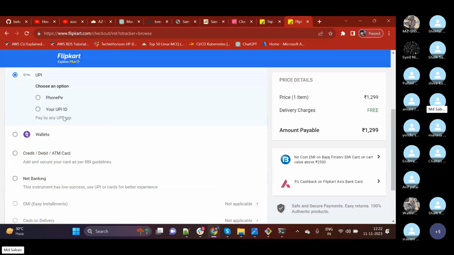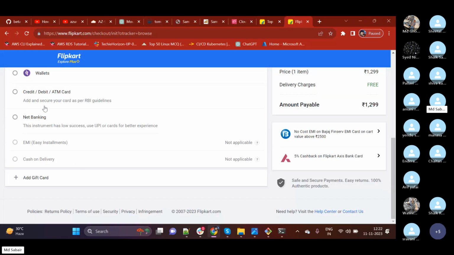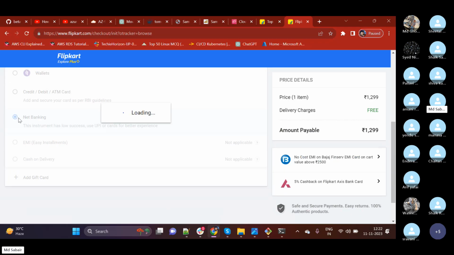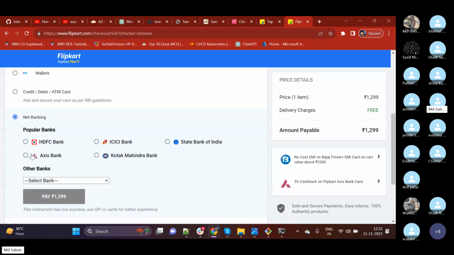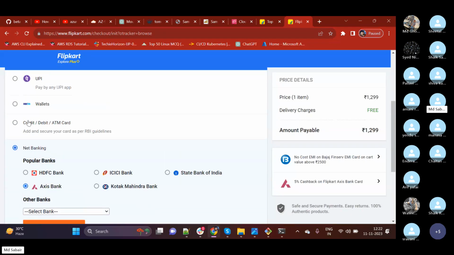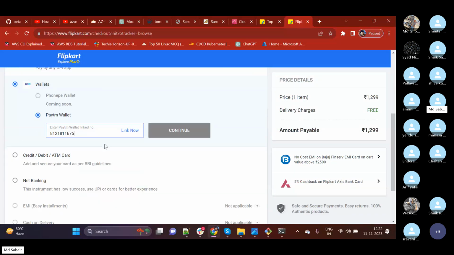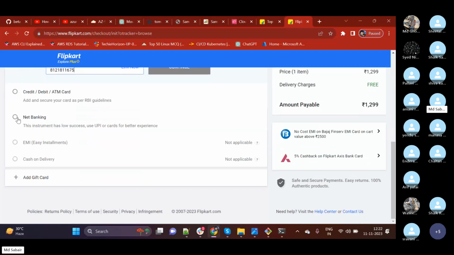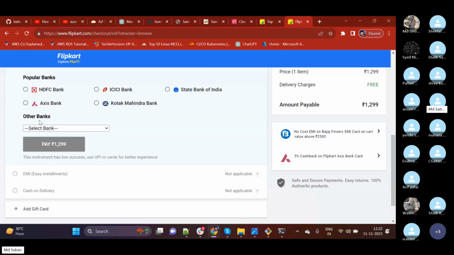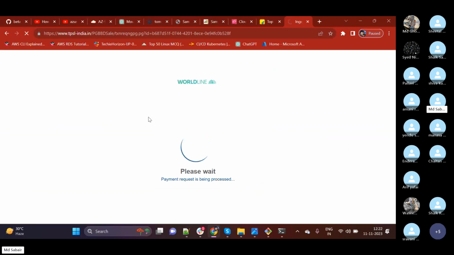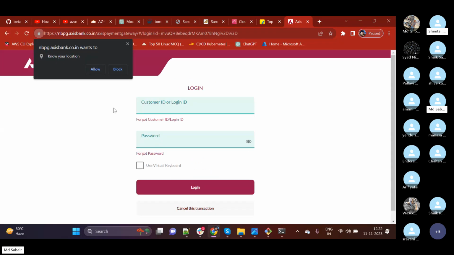And see, the moment we have moved to this checkout page, there is net banking, for example Axis Bank, or else credit card details, or else PhonePe details. Any page, net banking, let me use net banking, Axis Bank. Okay, so now see what is happening. From Flipkart, we have been redirected to the Axis Bank application.